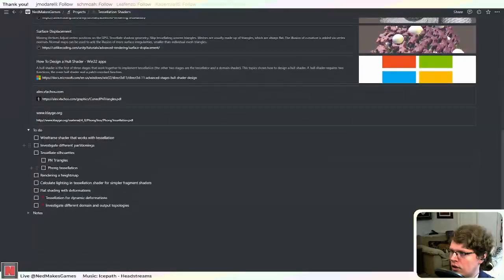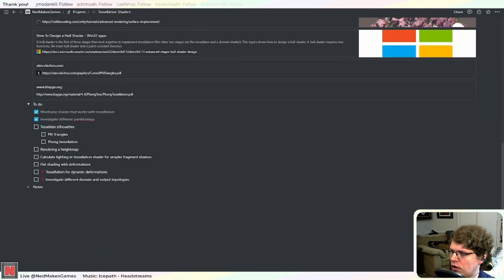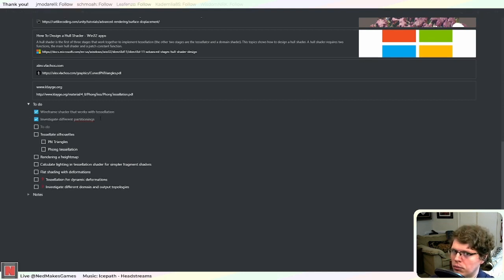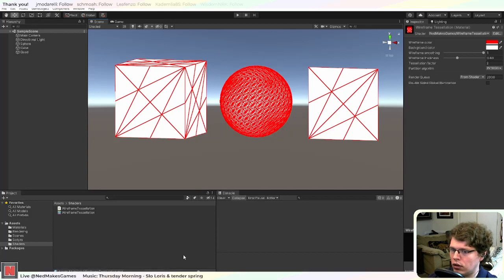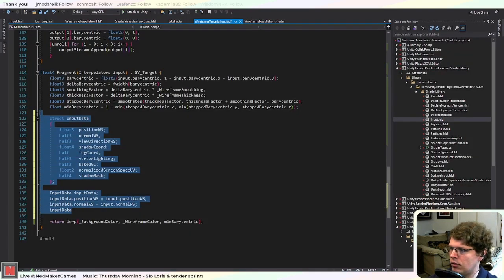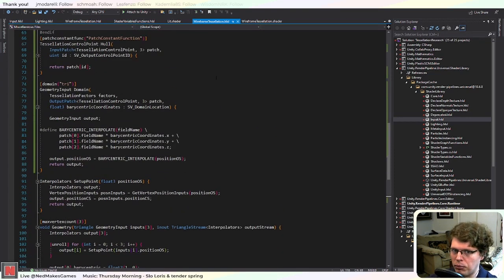Let's see here. Okay, so we got that done. Okay, so we did the different partitionings. Okay, so this is kind of interesting, but maybe we'll do that in a second. Okay, I just realized the lighting overexposed a bit. Okay, let's just do a simple lit shader with tessellation. Okay, so yeah, I think I'll have that in a separate shader. So let's close this for now. We'll just keep this simple wireframe.